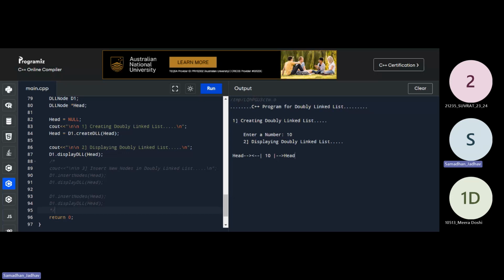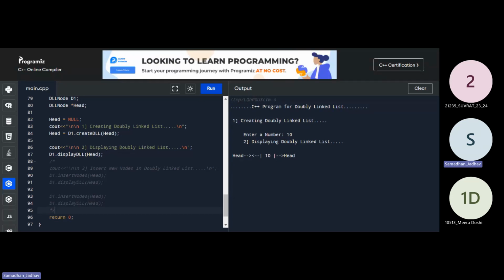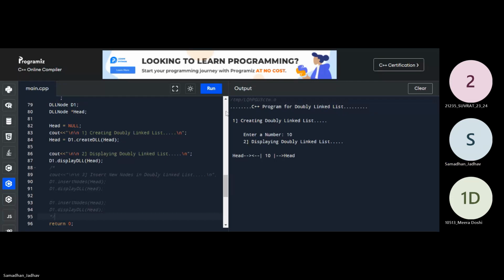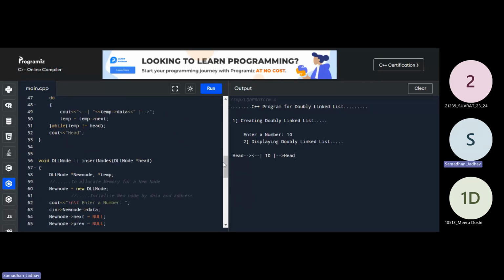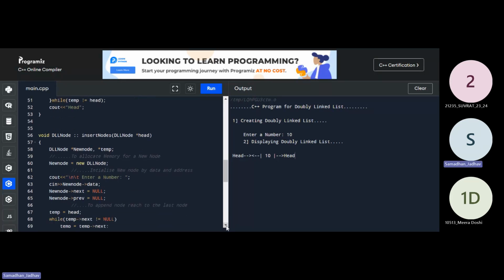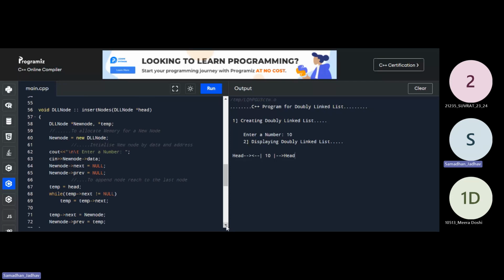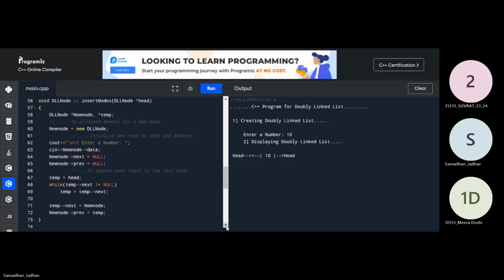But what we will do, we will insert some nodes. We will add them into the circular linked list, and then we'll display. Like in case of the insert function, here we are inserting new nodes, right? So now there is no null value anywhere because the last node's next is head, and head's previous is also last. There is no null value.